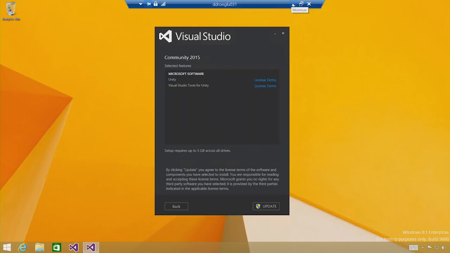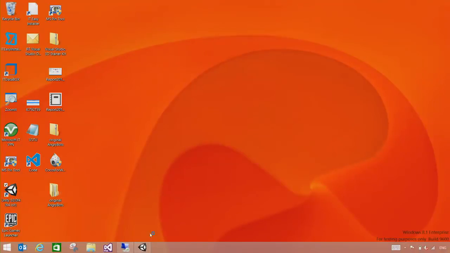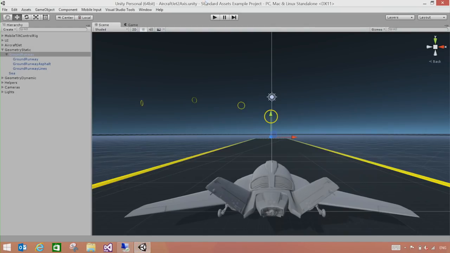So let's switch over to a different machine where I already have everything installed. First thing I'm going to do is open the Unity Editor, and here is a sample project that Unity ships. It's an airplane. We're going to use this to show you the Visual Studio tools for Unity features.